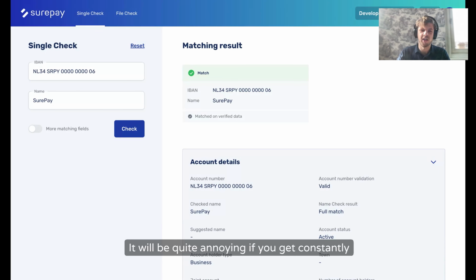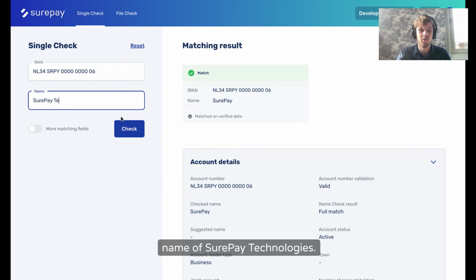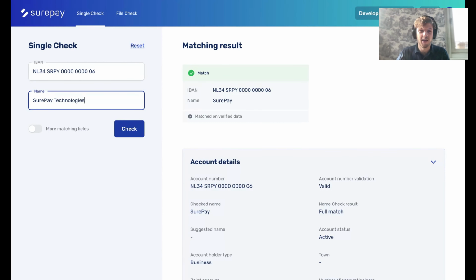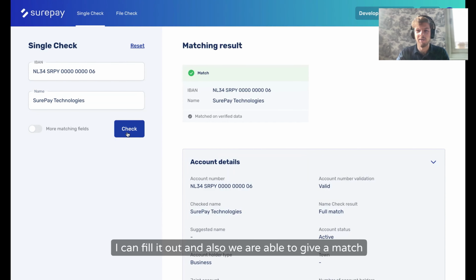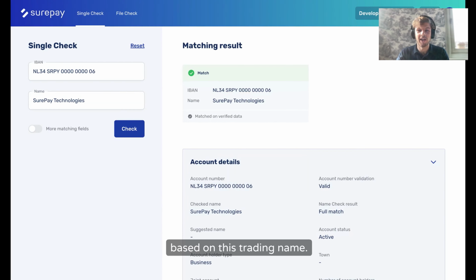It would be quite annoying if you got constantly corrected for this type of input. We also know that a lot of businesses have trading names, or official commercial names, as they are also known. In this case, SurePay also has the official trading name of SurePay Technologies. I can fill it out, and we are also able to give a match based on this trading name.